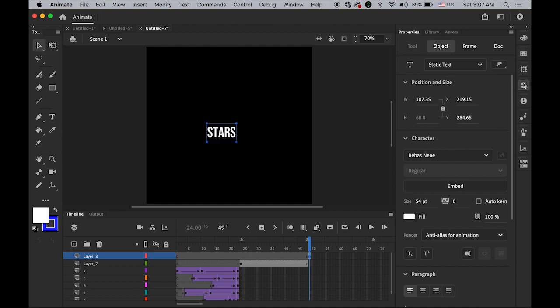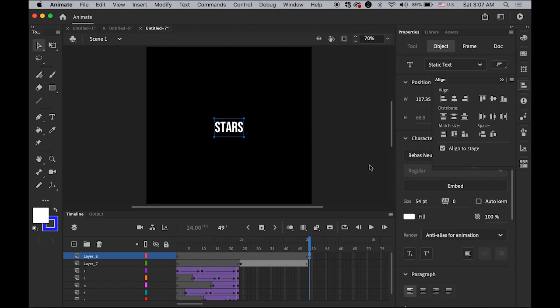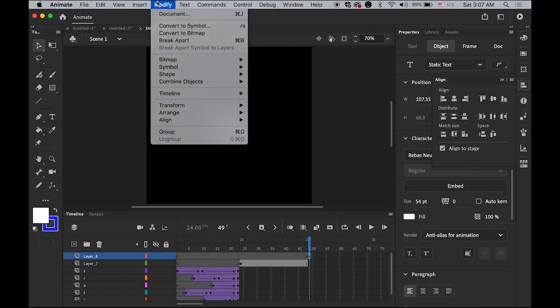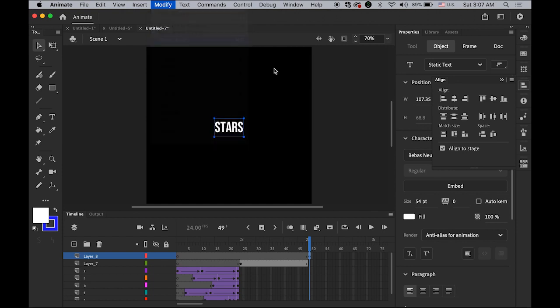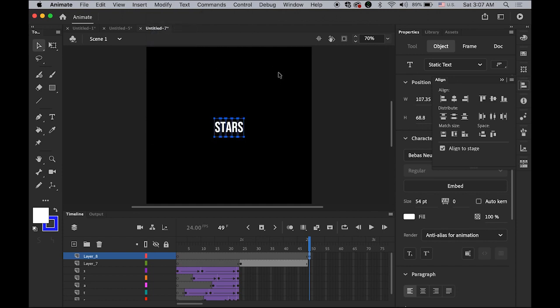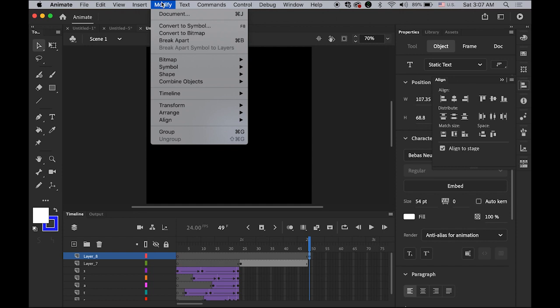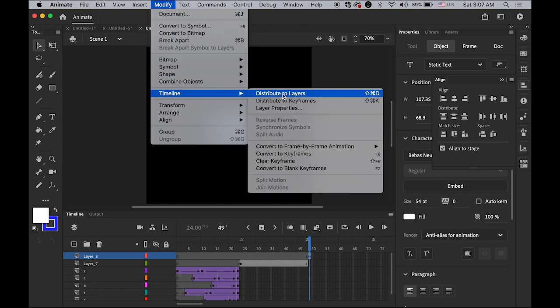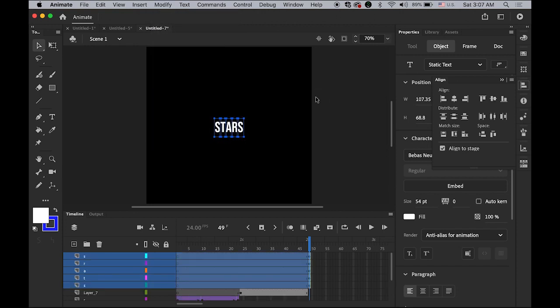I will repeat the same thing. Align panel, located in center, and break apart. Then, like we did, go to Modify menu. Okay. Then, Timeline, Distribute to Layers. So we can have one layer per letter. Okay.